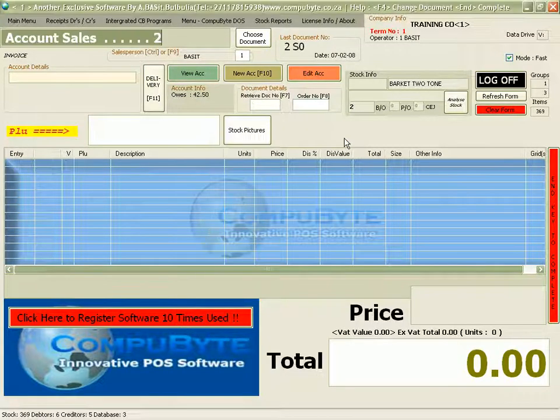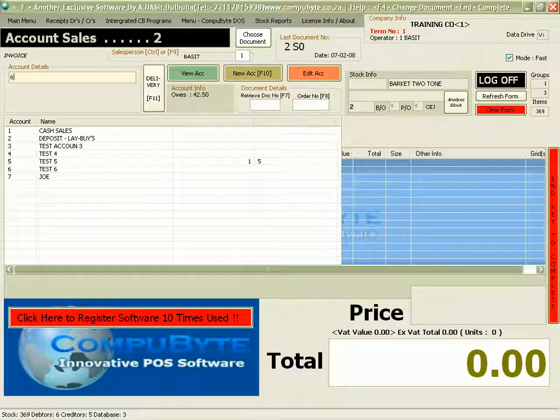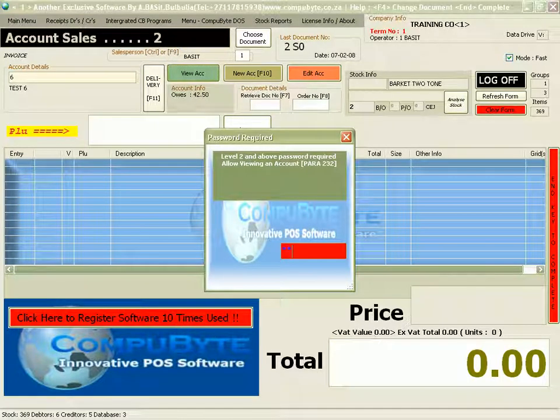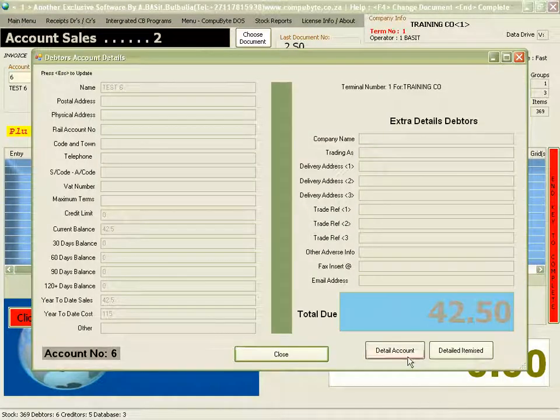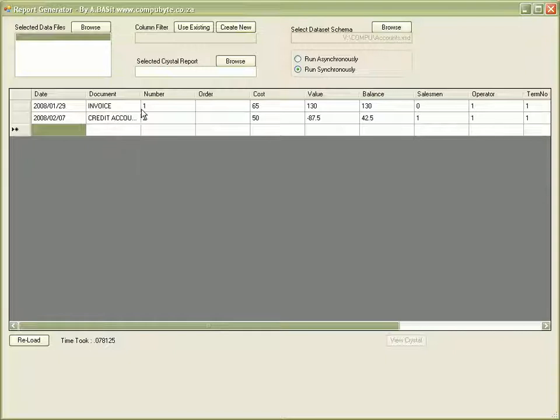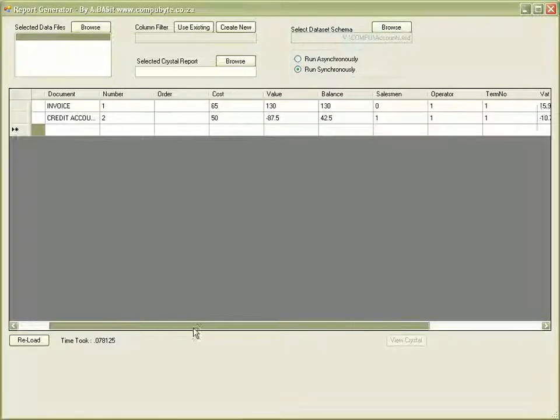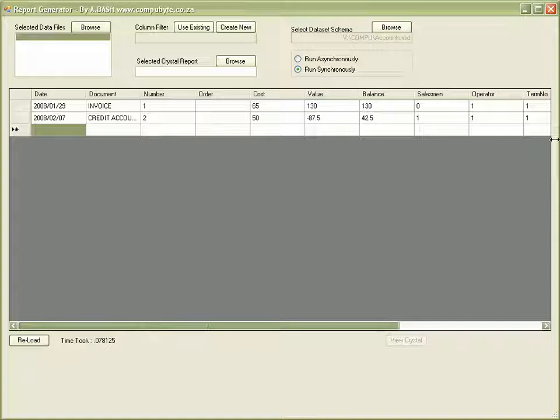Now if I close this particular screen, and if I go to account number 6, I press enter, I view the account, I put the access code in, I see a detail account. I can see he bought on invoice number 1 and he took a credit note, so I can see the items that he bought and the credit that he's taken. So I look at the values and those are the values.